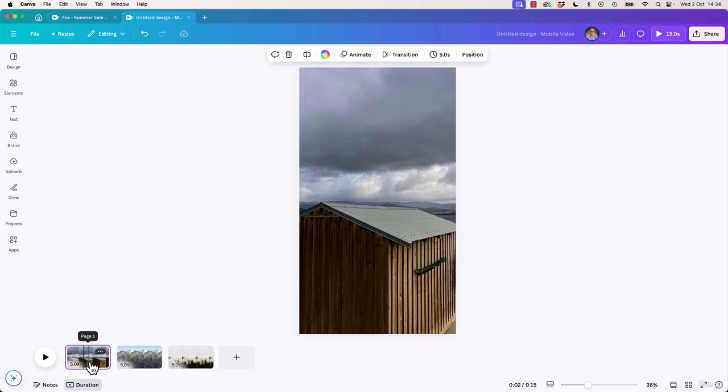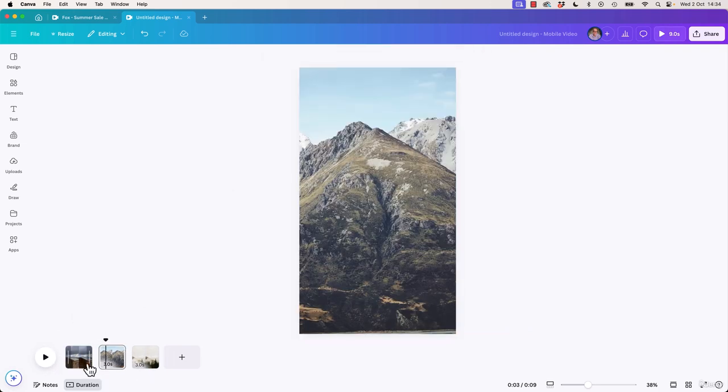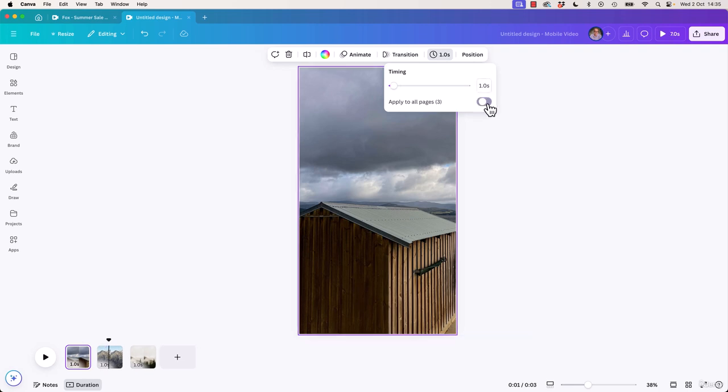I can select the page down here and I can say they're all going to be 3 seconds. Let's apply it to all the pages. And now if I hit play, it feels a bit long, but it will play through them all.